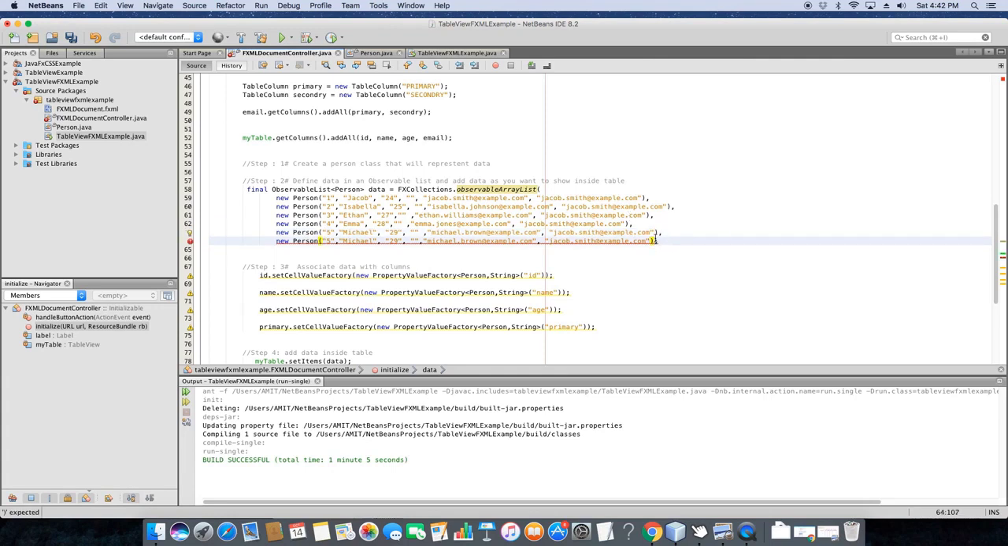This is the observable list which is ready now, and which represents the data. We have the primary email and the secondary email, passed inside the parameterized constructor for the Person class, and this class represents the data.